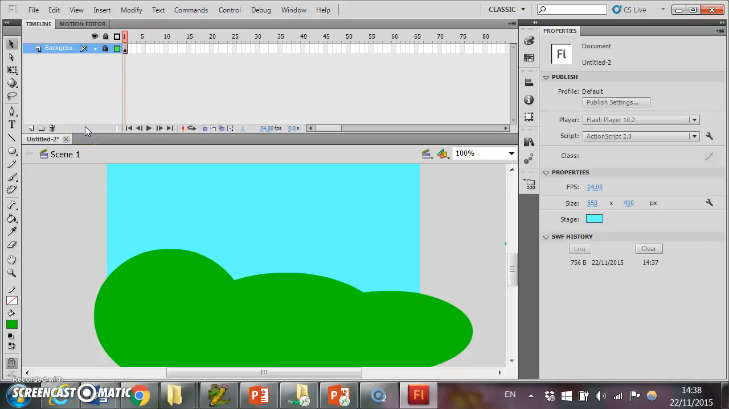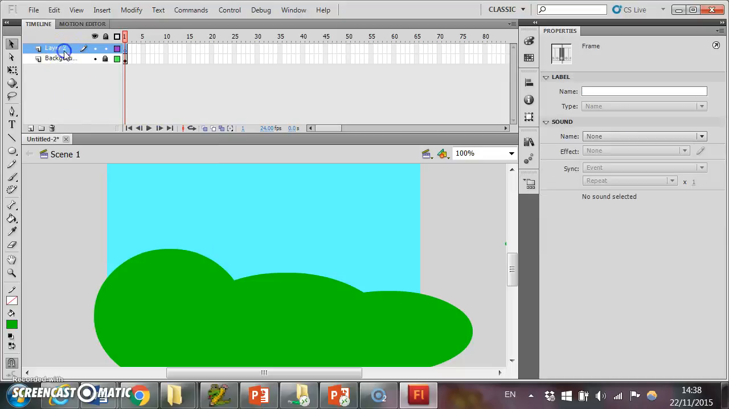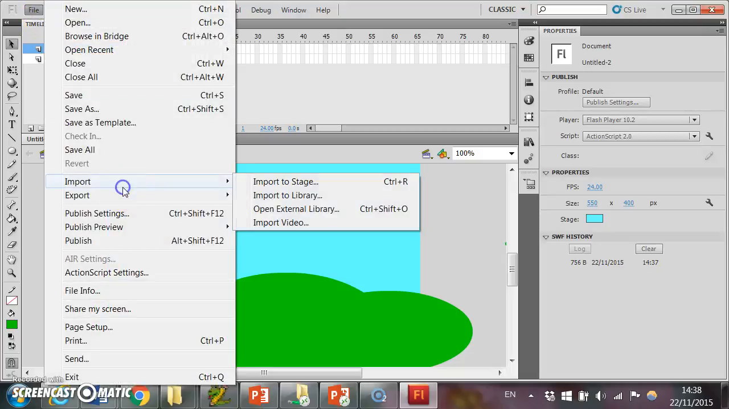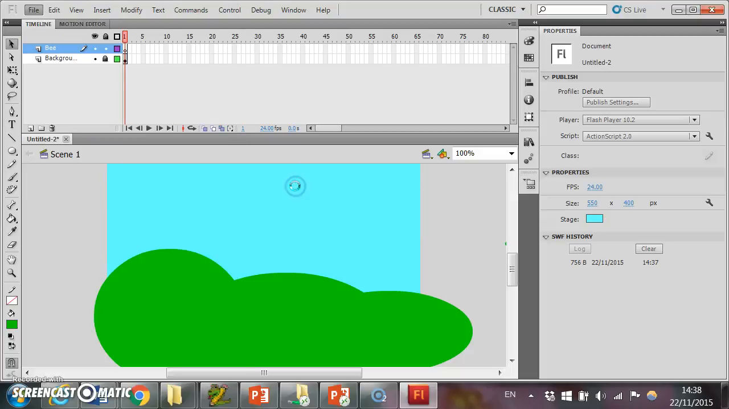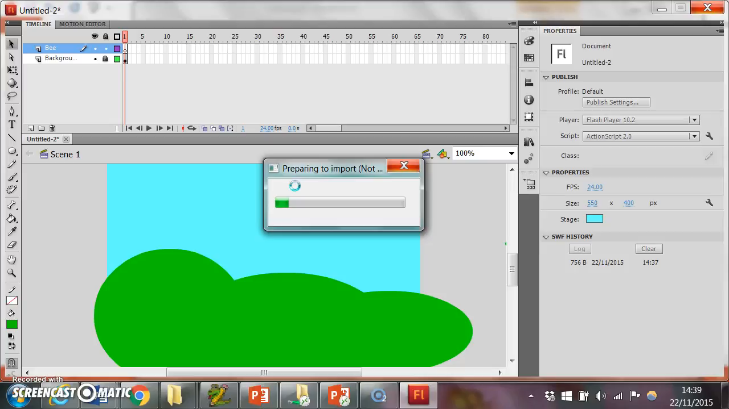Now I'm actually going to create something to animate, so I'm going to right click, I'm going to choose Insert Layer, and I'm going to call it bee. Now I could do this in two different ways. If I had a picture of a bee that I already wanted to use, I could go to File, Import, Import to Stage, and then I could find in my Documents area a picture of a bee that I wanted to use. So if you want to include any pre-existing pictures in your animation, that's how to do it. You go to File, Import, and Import to Stage.